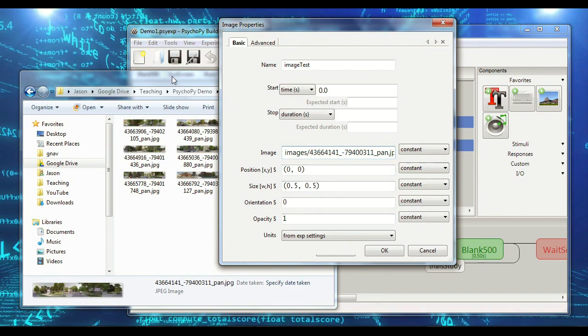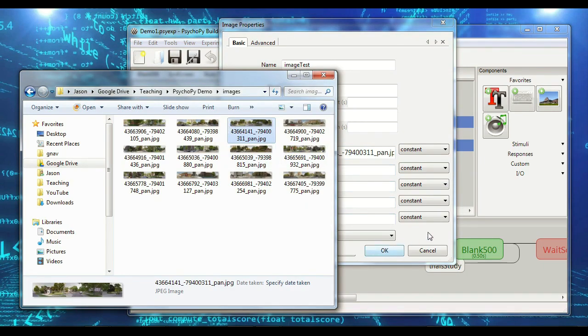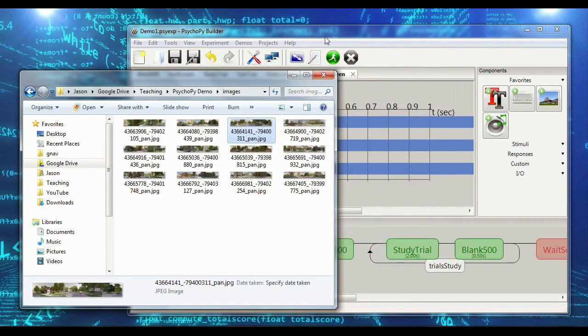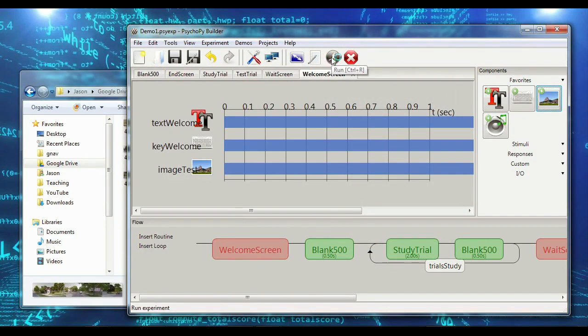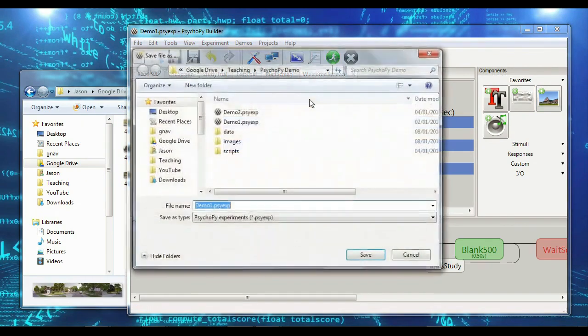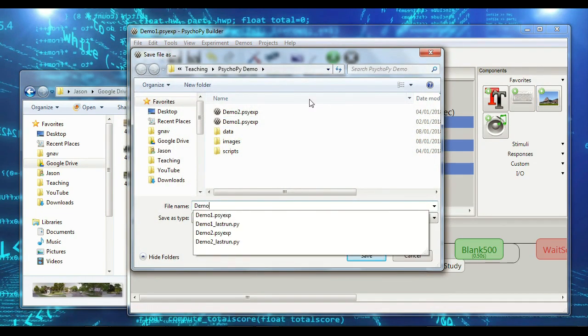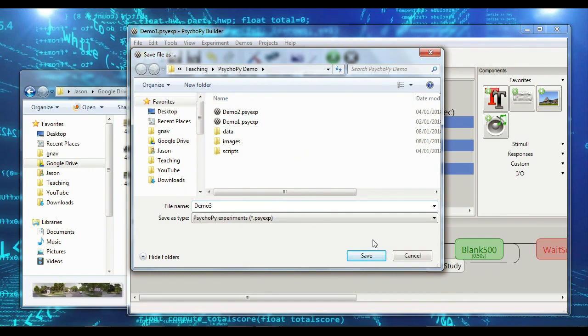I think it was the third or the fourth image. Yeah, the third image in there. I'm just going to click OK, and I'm just going to run the experiment to see what that looks like. Oh, and actually before I do, I'm going to save this file as a new file so that we don't have images in our original file. So we'll just call this Demo 3.